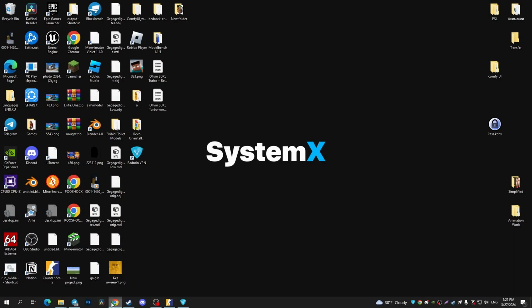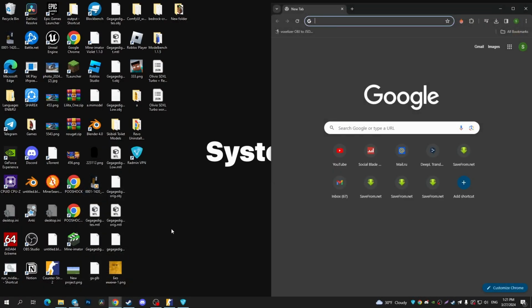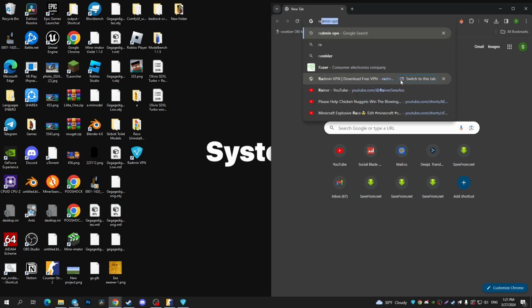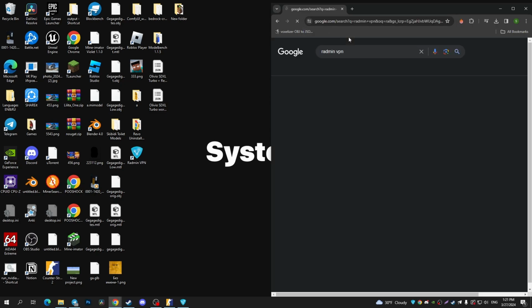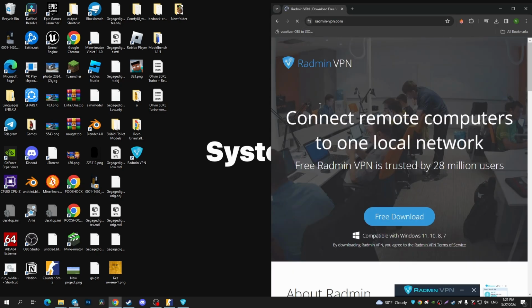First I will open up a new window in the browser and type in here Radmin VPN. After that, open up this website and tap on free download. Your friends should do the same thing.